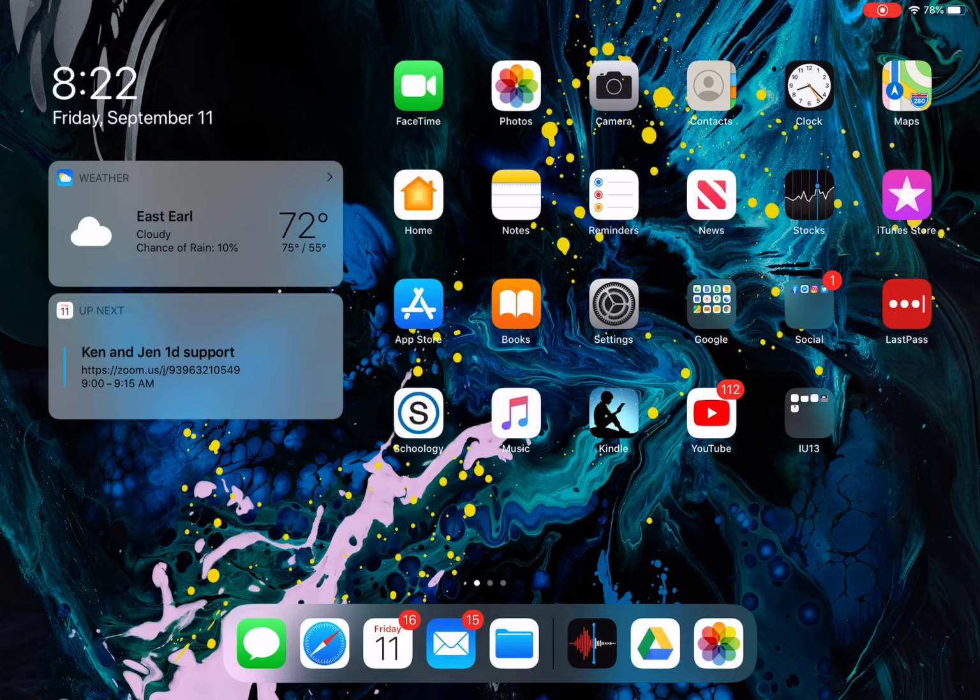This is a quick tutorial in working with Google Drive and setting up folders for your Accelerate Ed classes and also being able to share those folders with your Accelerate Ed teachers. So the first thing you have to do is find your Google Drive app on your iPad.